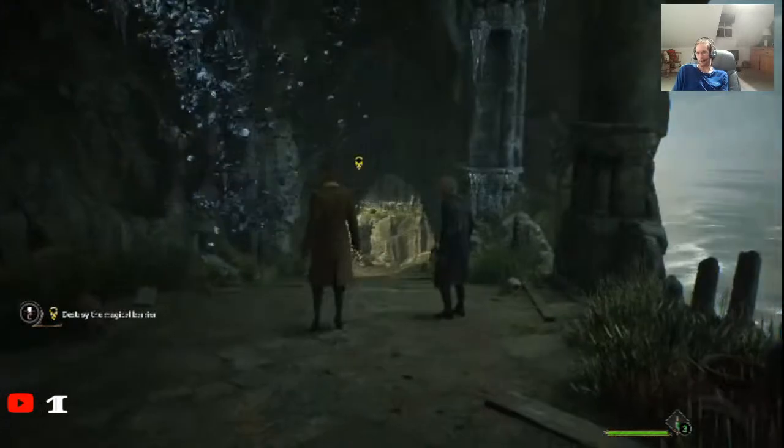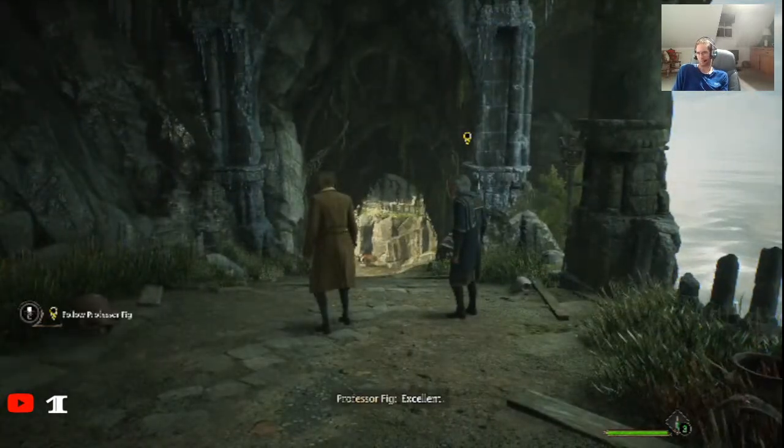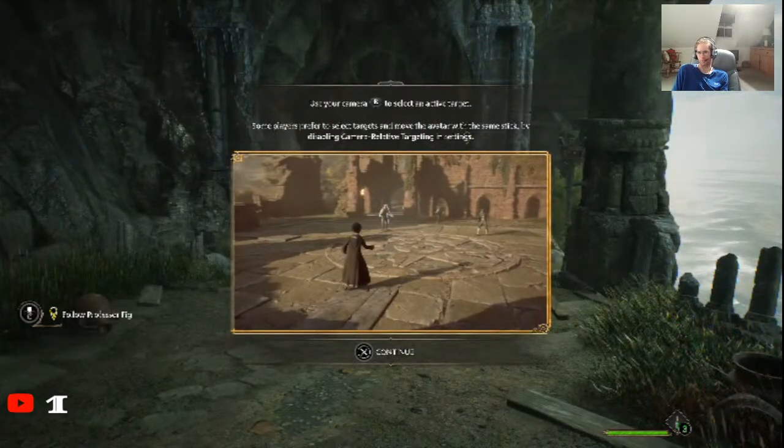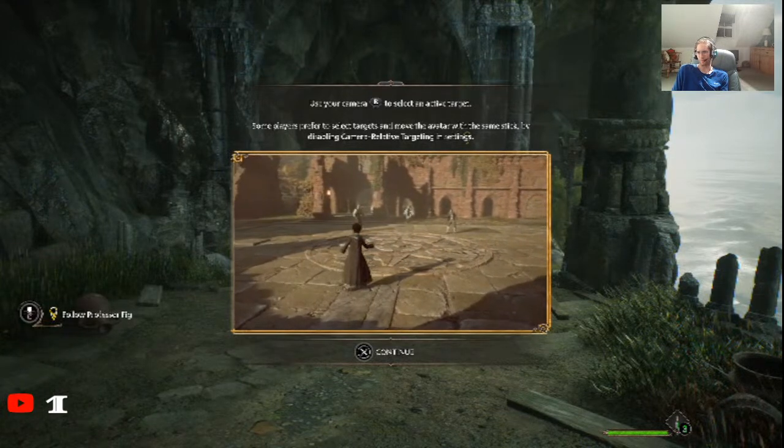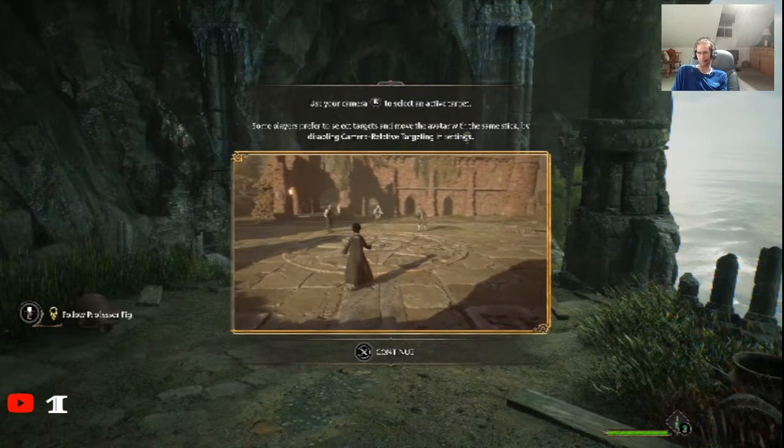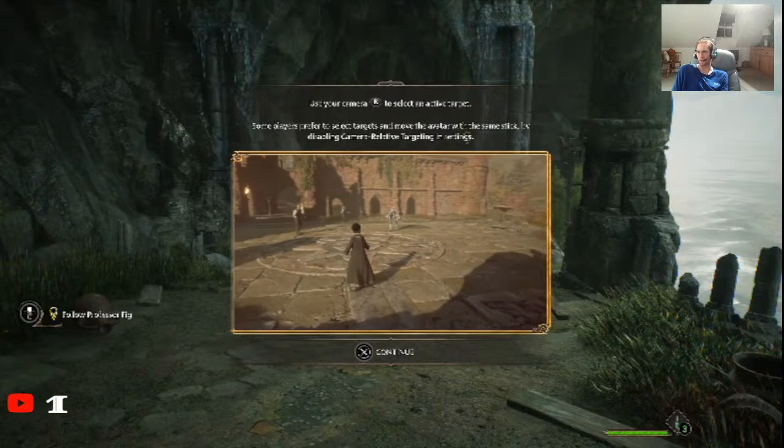I hope it's alright on fidelity mode, guys. I was just going for that because I'm not going to use the full 1080 or performance mode, so I hope it's coming through okay.